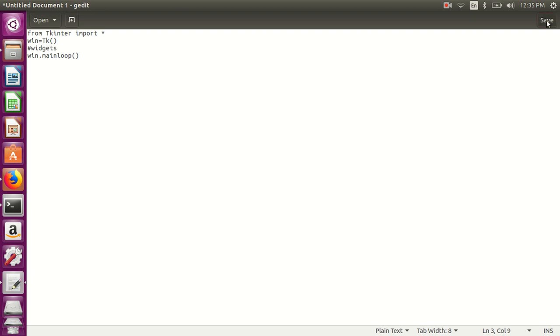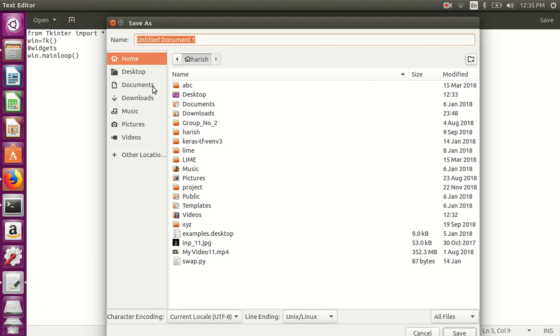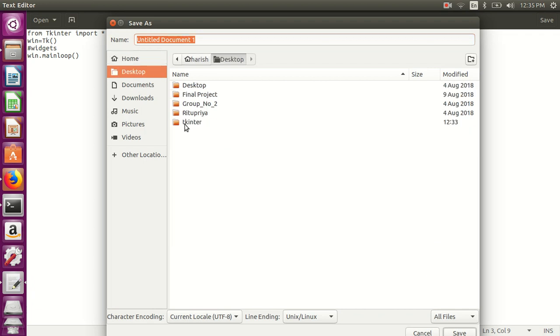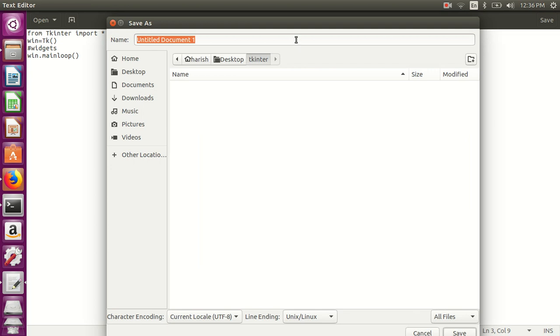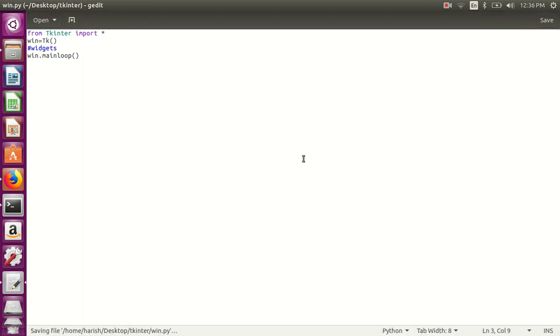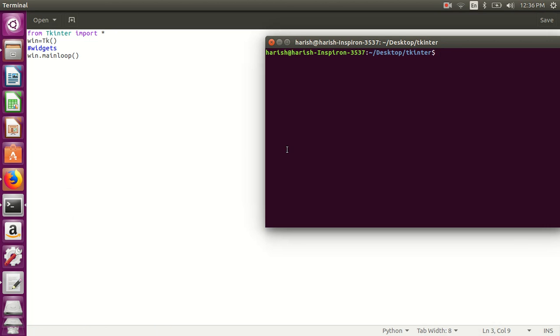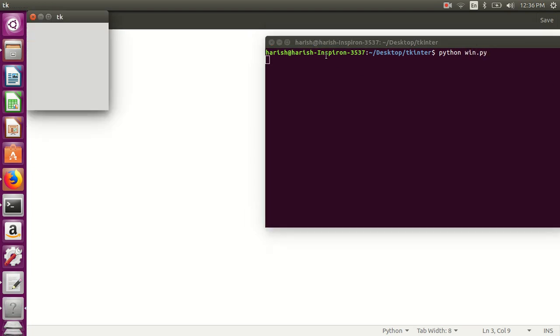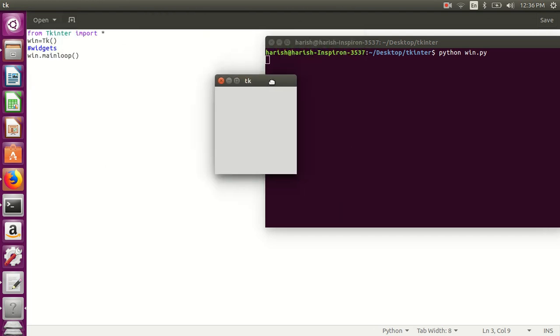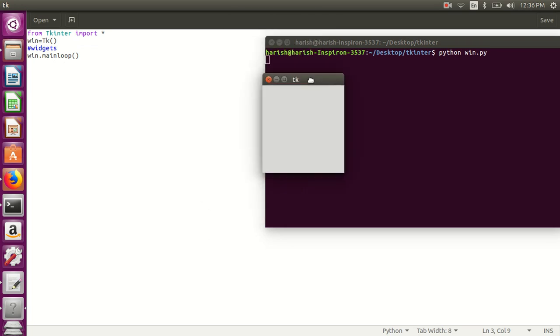So I'll first save my program. On desktop I have created this tkinter folder, and suppose this is win.py. So I'll just display that window, and I can run this, python win.py. You can see this window has been displayed. So with only these 3 lines you can display this GUI window.